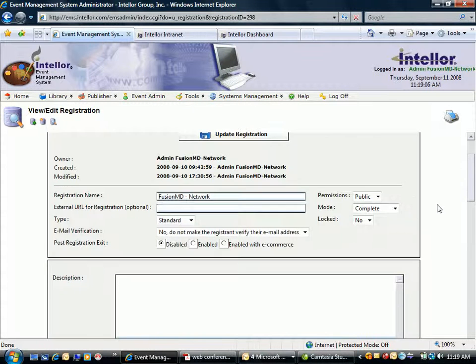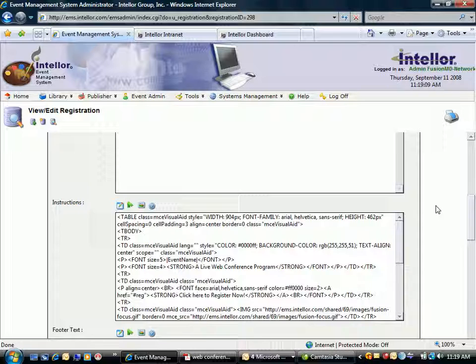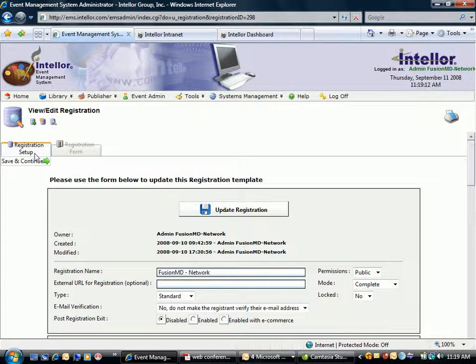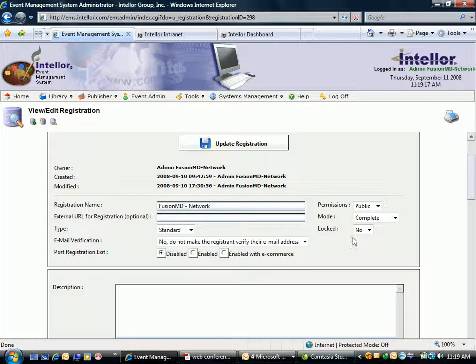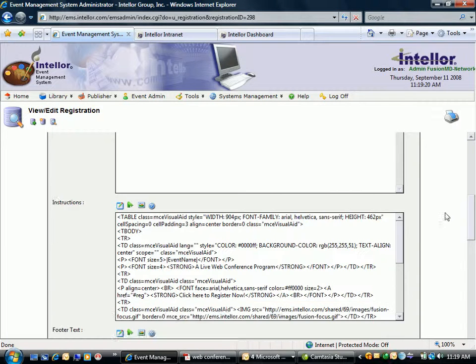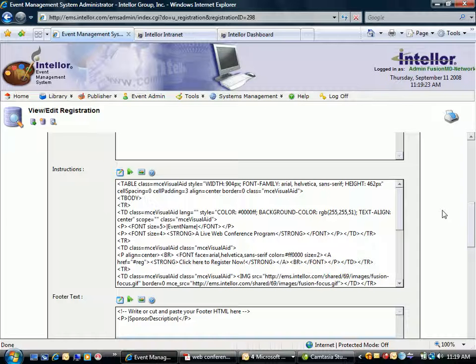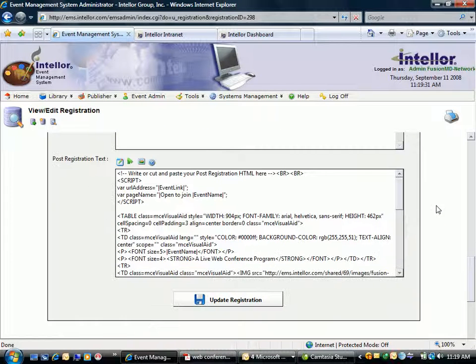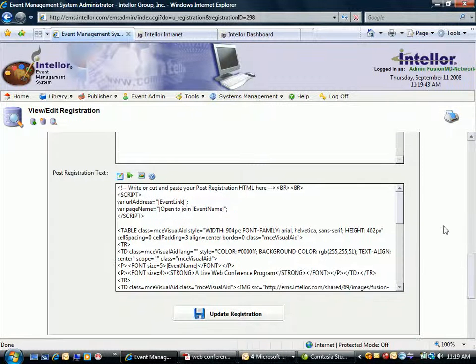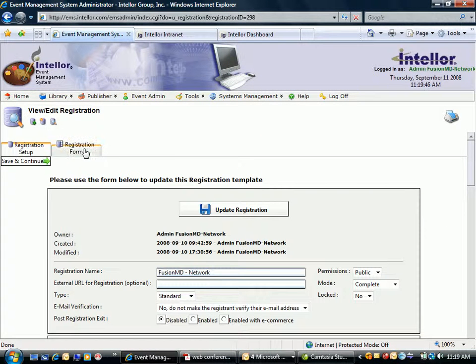And what I'm going to do is scroll down just to show you that the registration page is made up of two tabs. The first tab is what we call the registration setup. On this tab you have various information such as the name of the registration and information about it. And then down here you have the instructions, which is the information that appears at the top of the registration form. The footer, which is the information that is displayed at the bottom of the registration form. And then the post-registration text, which is the information on the page displayed to the user after they click on the submit button to register. It's often referred to as the kickback page. The second tab is the actual registration form.